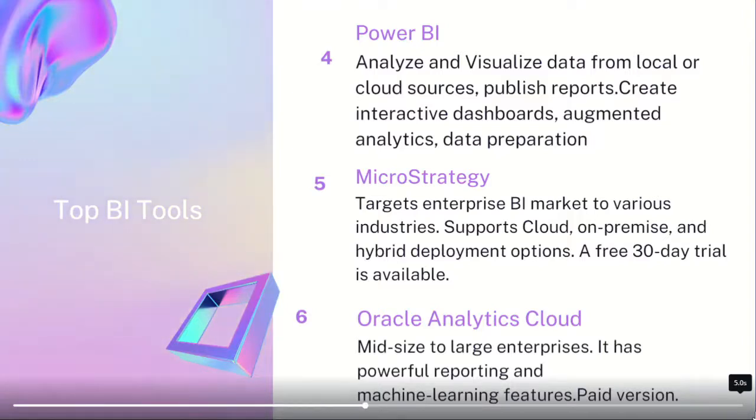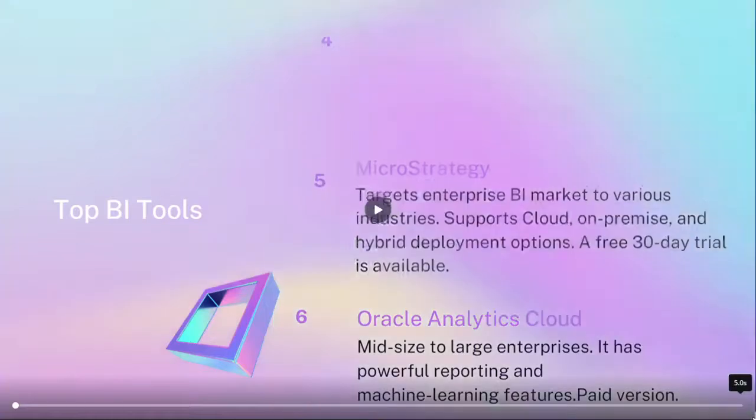The sixth one is Oracle Analytics Cloud. Now, this is again focused on mid-sized to large enterprises, and it has powerful reporting and machine learning features. Paid version is available. And Oracle, as we know, has over time just refined its services, and this Analytics Cloud is again a good BI tool if you're looking for your enterprise, either mid-size or large, then Oracle is a good choice. MicroStrategy is a good choice.